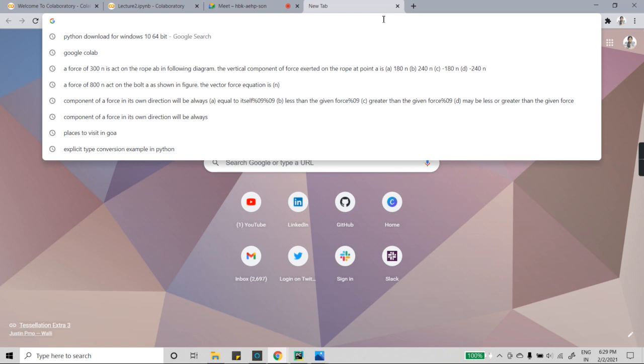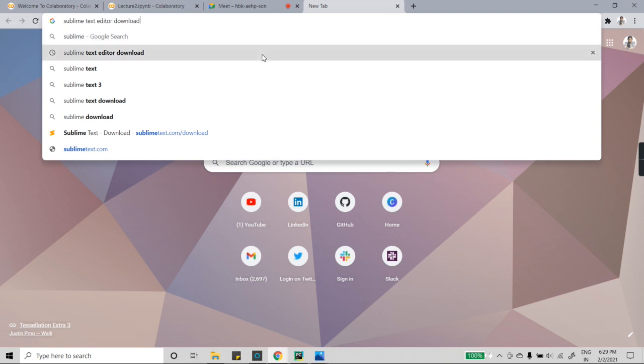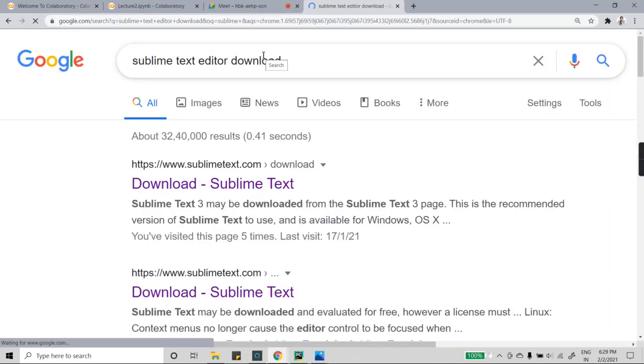Now quickly let me tell you the IDE which we would be using: the Sublime Text editor. Search for Sublime Text editor download. This is the IDE which we would be using while making our project, which we would be making tomorrow. Okay, Greenland Technology, what about Anaconda?